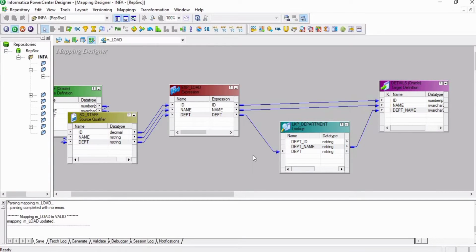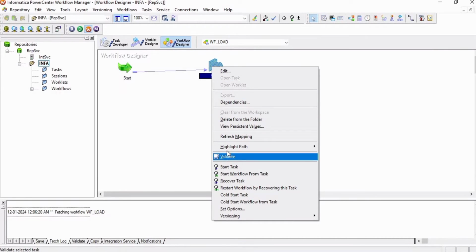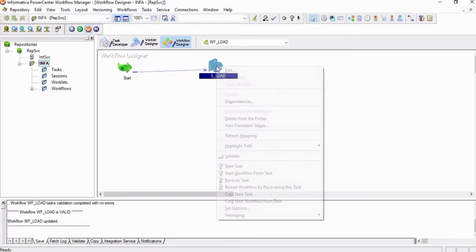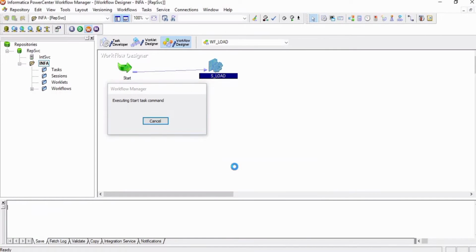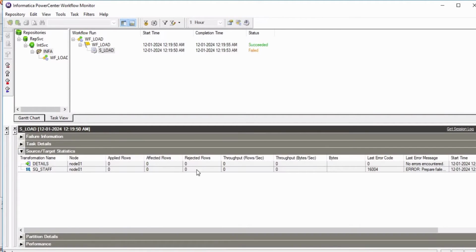In this video we will see how to fix the table or view does not exist error in Informatica. So I'm just going to save this mapping and I will run this workflow. Session got failed and I'm going to check the error now. I am going to check the session log now.